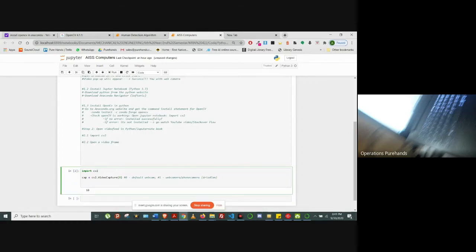But we've created a capture, and now with the capture we need to actually create a frame. What's going on here is you open up the video feed. Let's put this below here. This opens the video feed. But it's not good enough, because it just opens it.